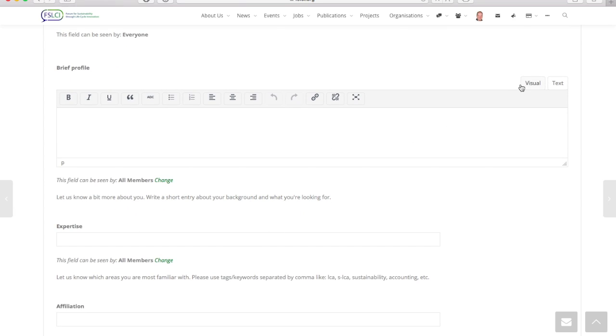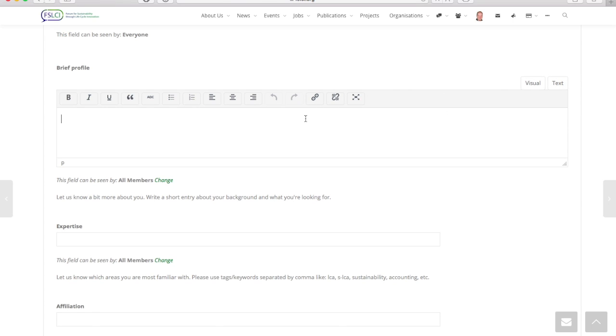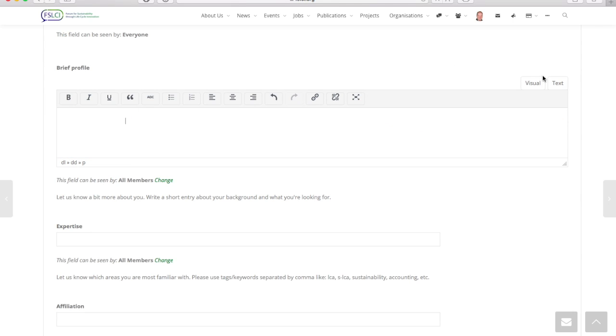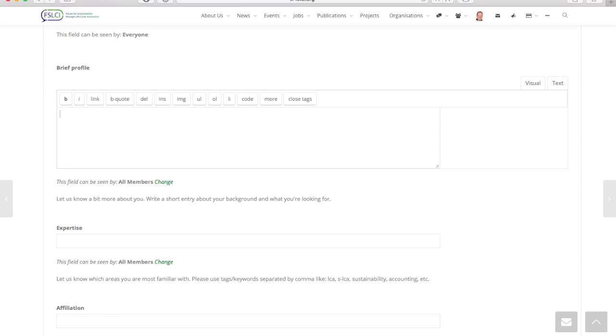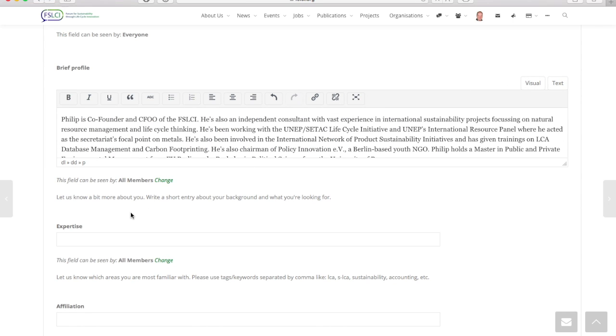So here you can switch whether you like to work more with the bare bones editor or whether you like to work with the visual editor. You can insert your profile. Whoops, let's see why this didn't work out the way I wanted it. There was a little bit of HTML inside. So now here we go.